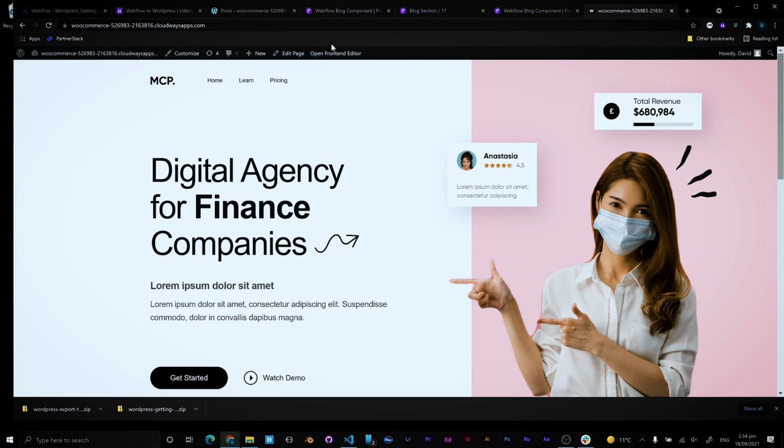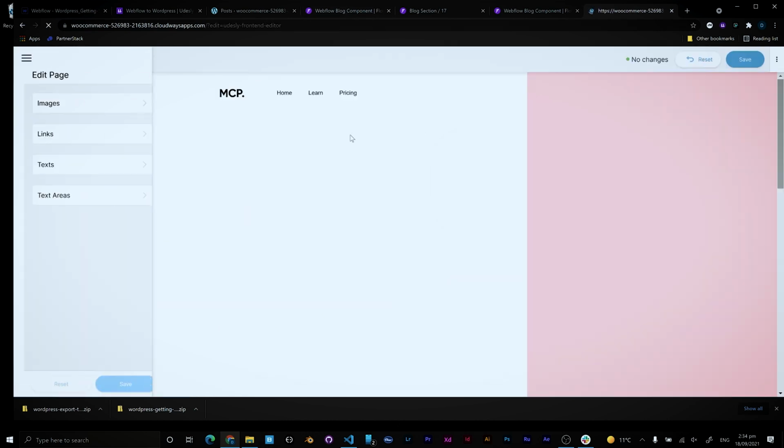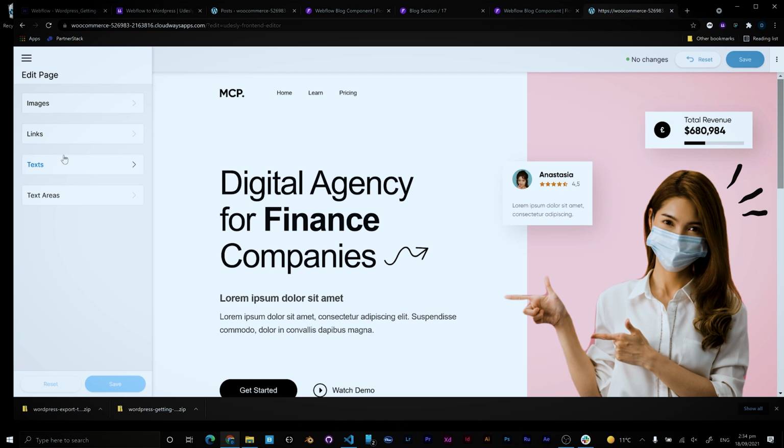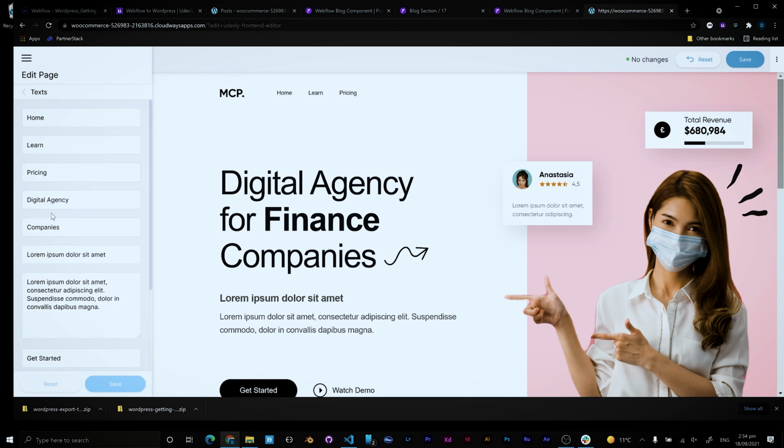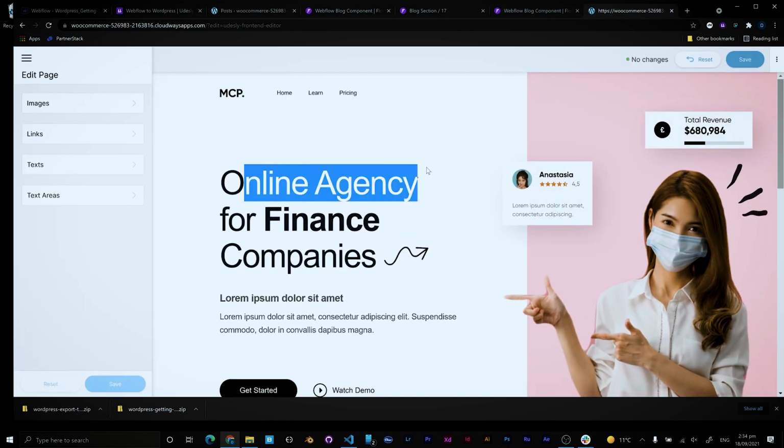If you're not seeing that little bar at the top, it's because you're not signed into your WordPress installation. So we go into here, open the front-end editor, and we can change images, links, text, and text areas. If we click on text, we can see here we want to maybe change that digital agency. We'll call it online agency. And just hit save. Then we just refresh the page and you will see it now says online agency. Okay, so that's how you edit the text.